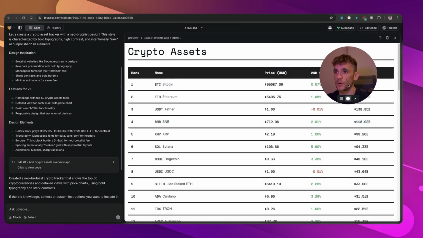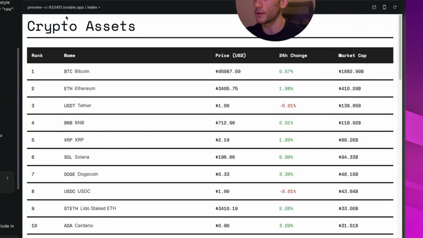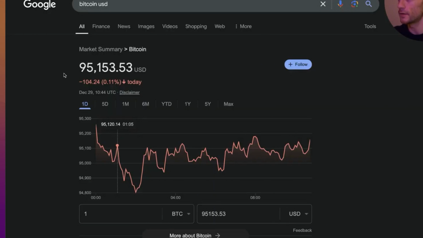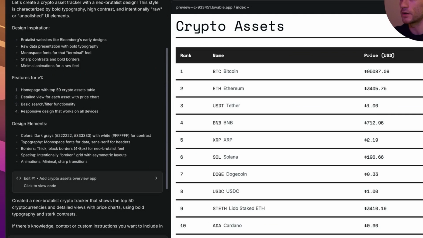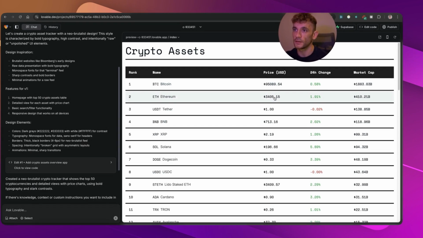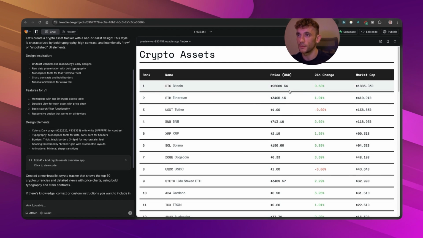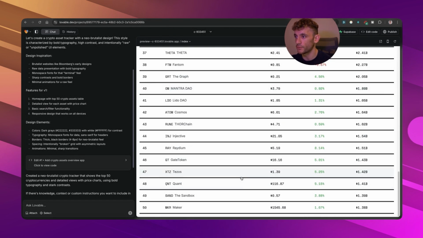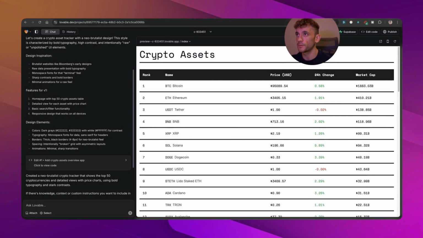And here's what's pretty wild: this worked straight off the bat, right? So we've got the crypto assets right there. We've got Bitcoin. If we actually go and check the price of Bitcoin, it says 95,153. If we go back onto Lovable, you can see the price of Bitcoin is not exactly the same, but it's pretty much there, right? You've got the 24-hour change there, along with all the other relevant crypto coins. That was super simple and easy to do.